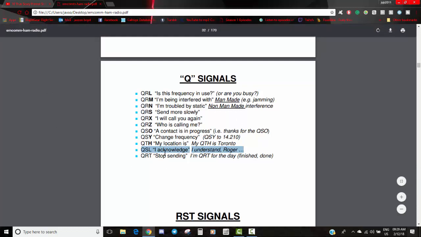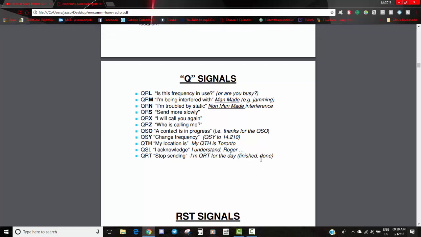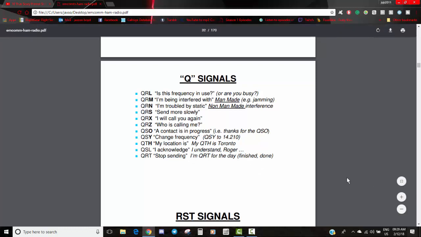And QRT is either stop sending on the Morse code side of things, I suppose, or I'm QRT for the day. If I was talking on the VO1 NTV repeater and I said, you know, this is VO1 JQB QRT, means I'm done, I'm off the radio, nobody call me. So that's that. Speaking of NTV.